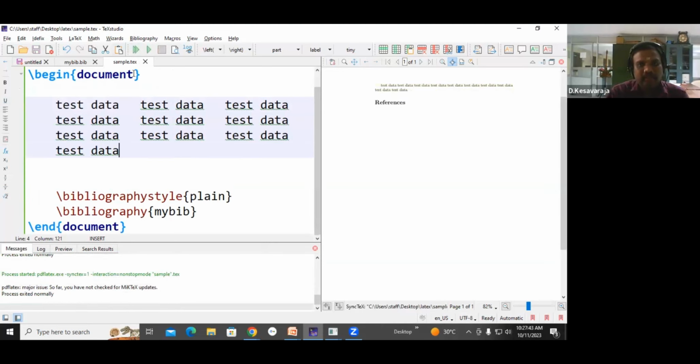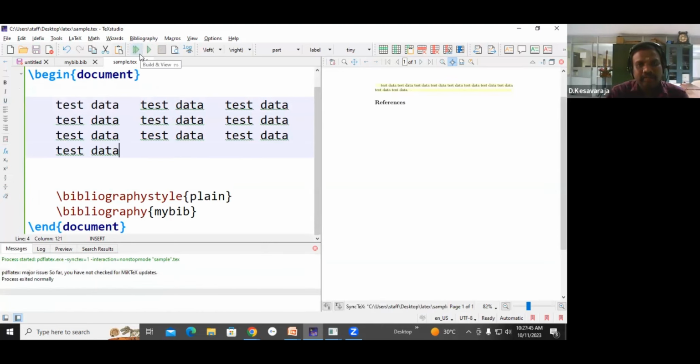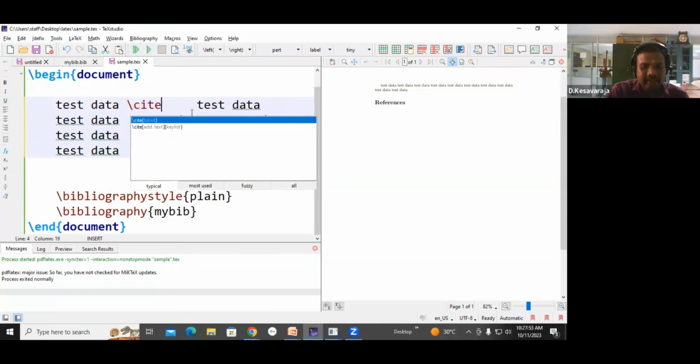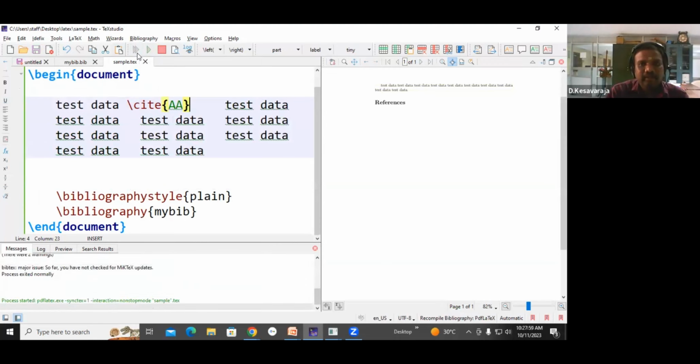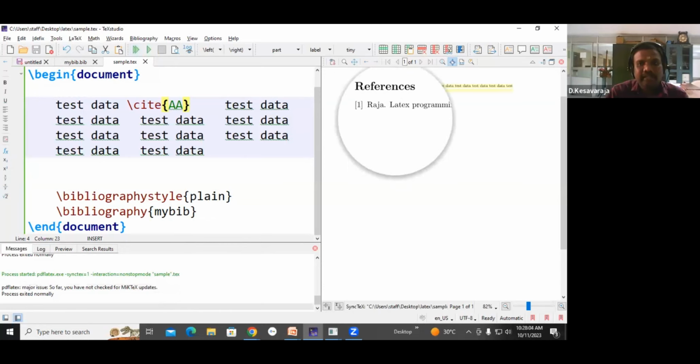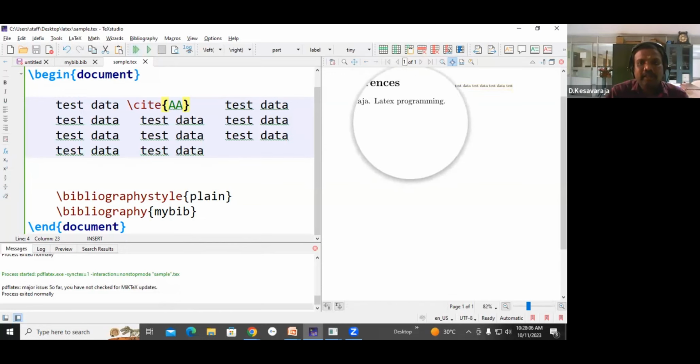The references were added. I will execute one more time. So none of the references were placed because none of the references were cited. So I will cite the reference with \cite{AA}. I will cite only AA. Now you can execute the same. One reference was cited, so that one reference was displayed here.